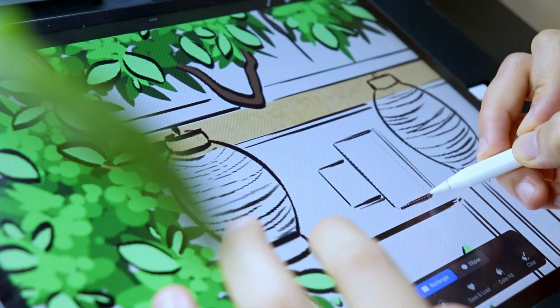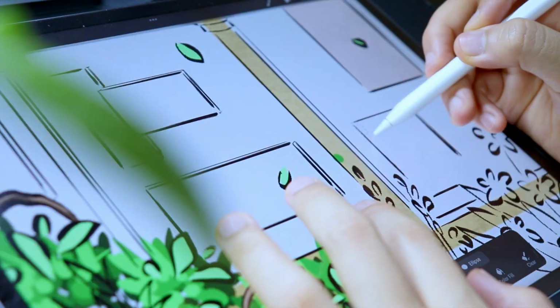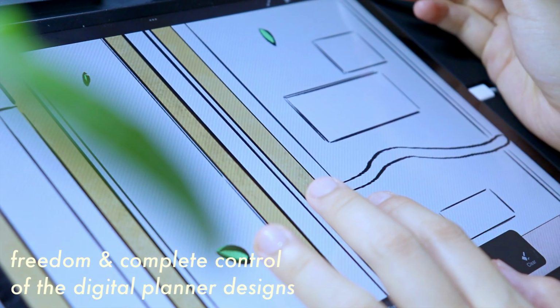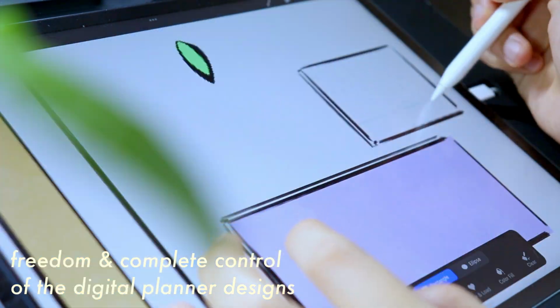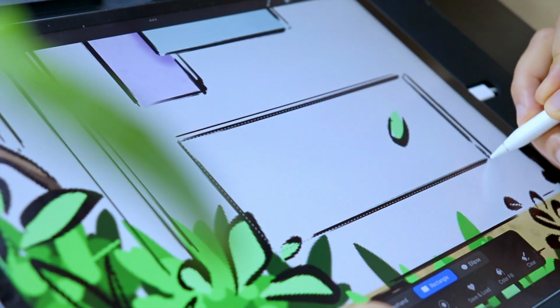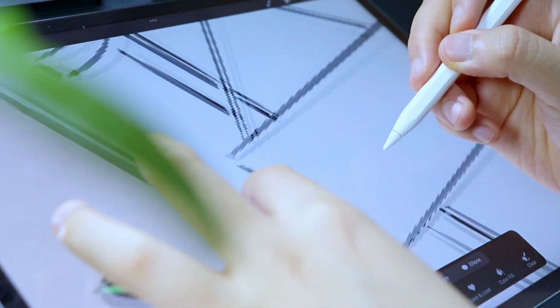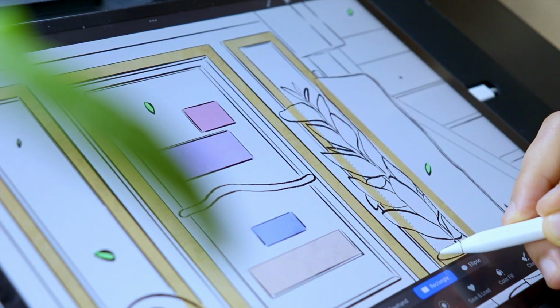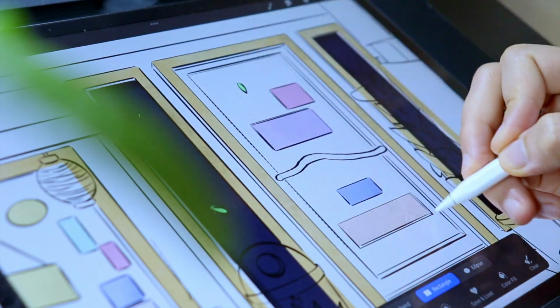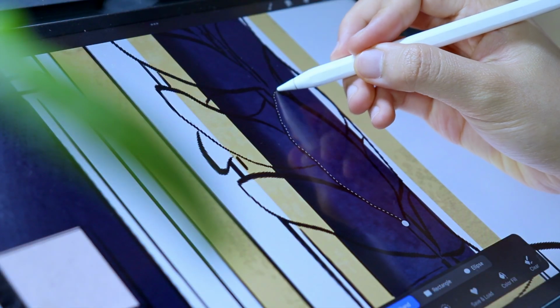The second advantage of creating your own digital planner is the freedom and the complete control of the design of the digital planner. We all have different ways of organizing information in our heads, and we also have different ways of dealing with them. And if you create your own digital planner, you can design it in such a way that the design encourages your own flow.